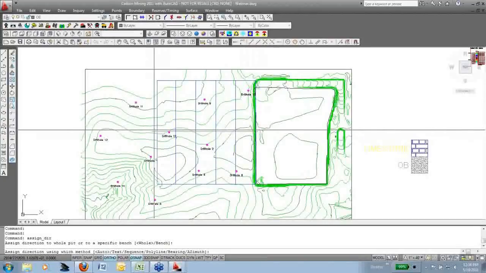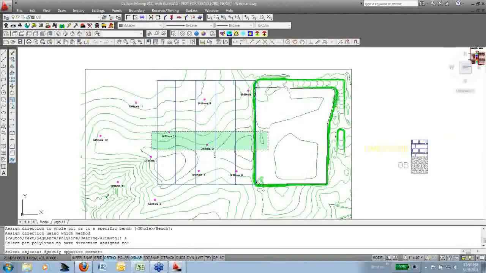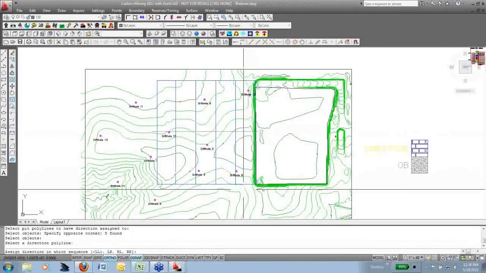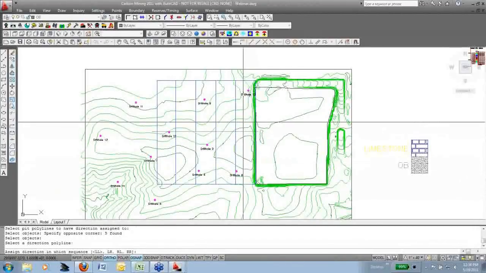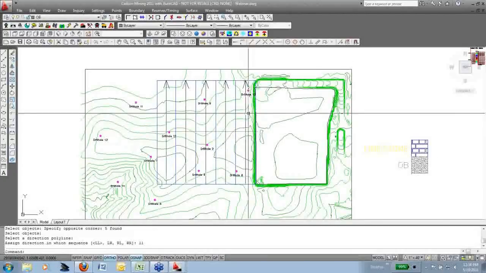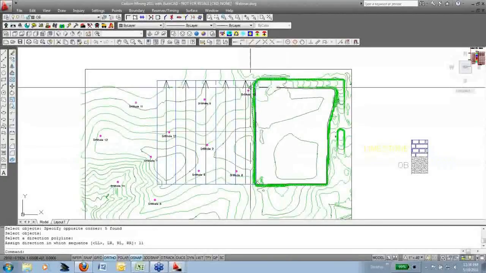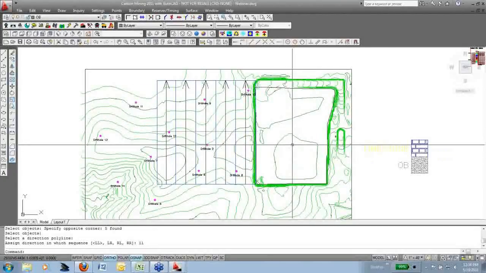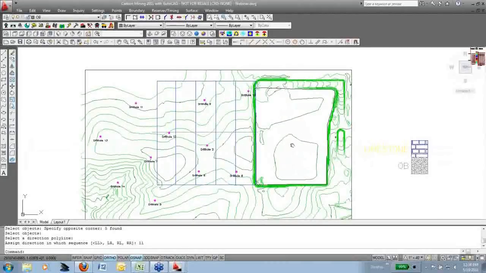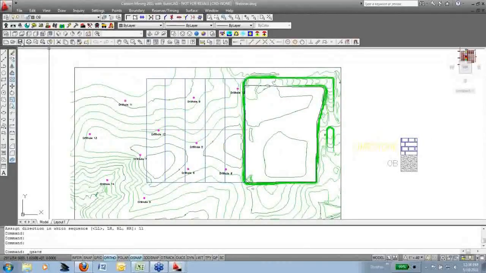So if I use this crossing polyline as my sequence, and I choose these pits in this direction, I want them coming from my left. So the LL would be my choice here. Hit enter. And then you should see a little arrowhead pointing through the pit in the direction that will be mine. If you refresh the screen, those arrows will disappear. Go ahead and save the drawing again. We've done some more addition to it.